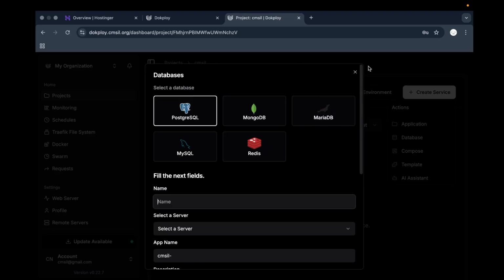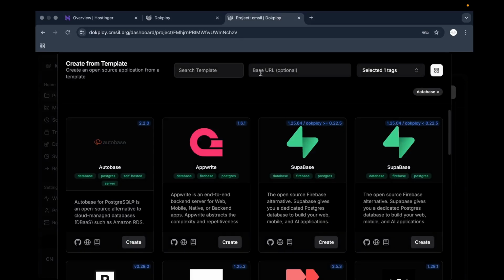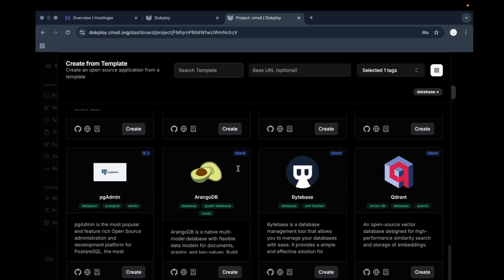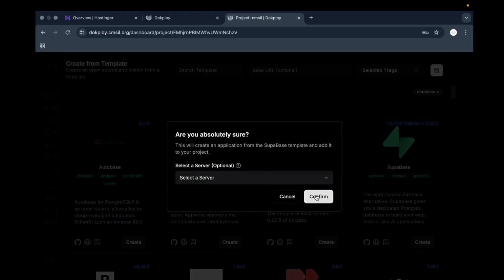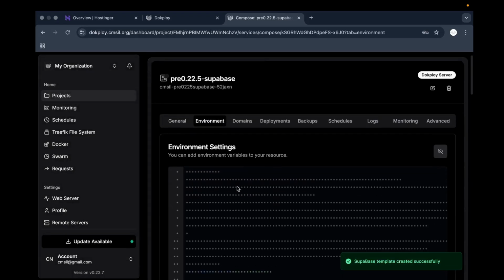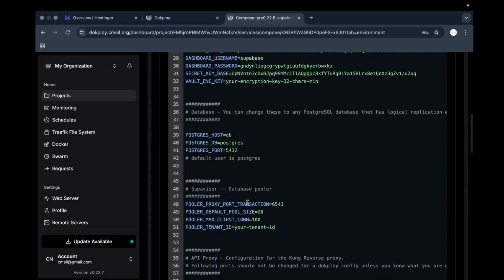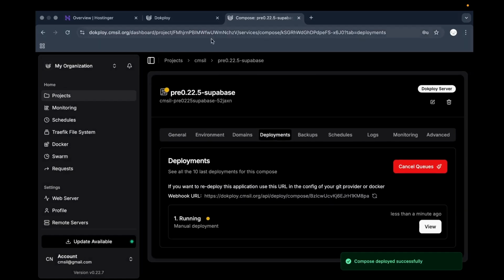It will create the database instance directly. You can access it with the link provided by them. And in the template section you can choose any open source software to install here. For example, we are going to use Supabase for this project, so I am going to install this one. Let's create it. Server is default because we are having a single server. If you want to change any environment variables, you can change them here, and you can just click on deploy. It will start deploying it.